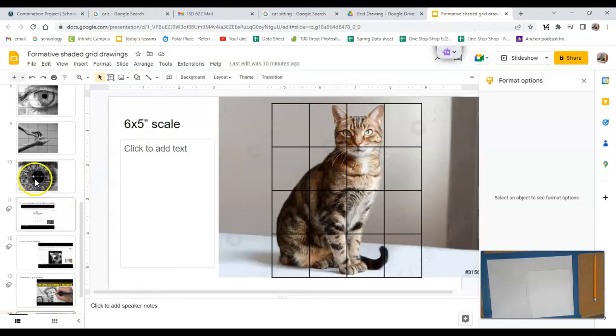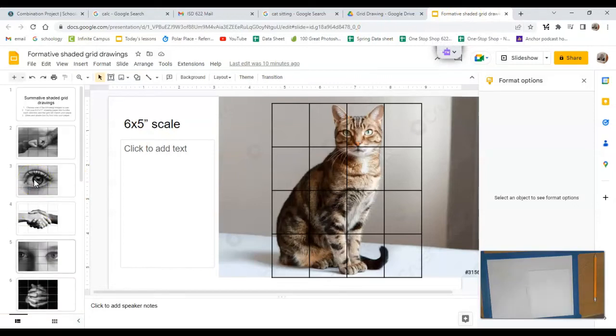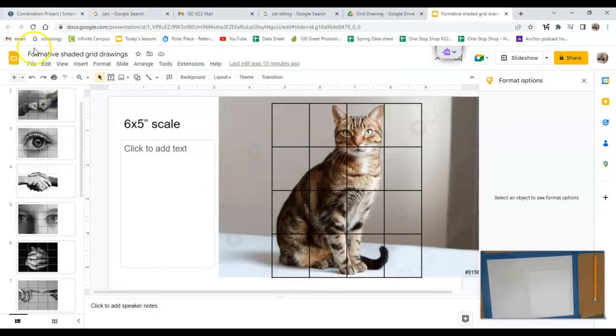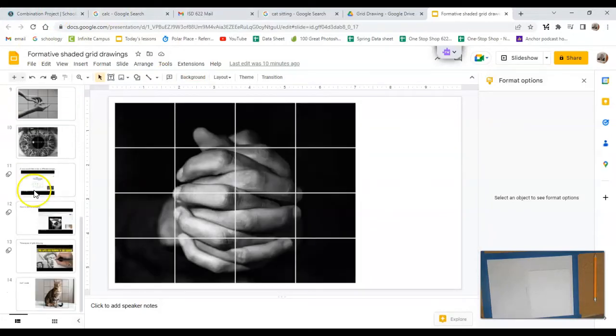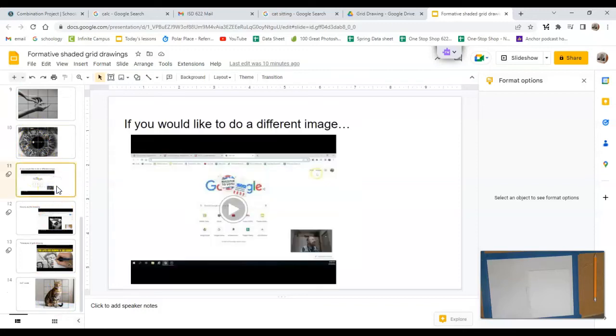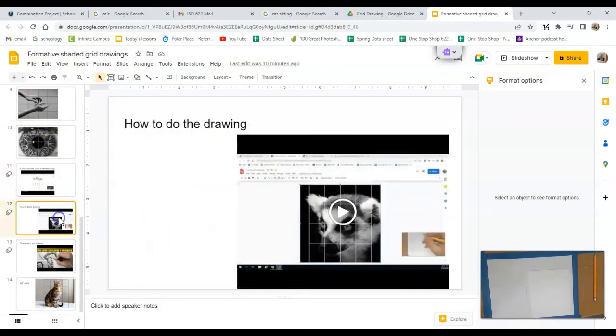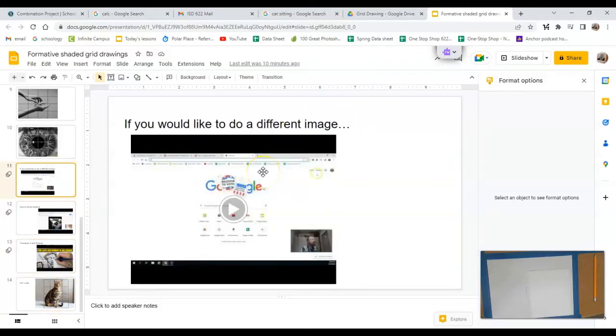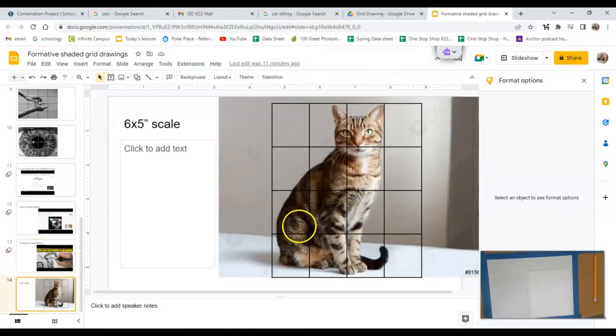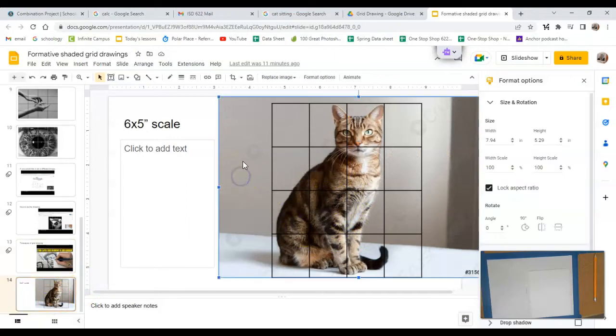Now in this presentation, which I'll have linked in the tutorial section on Schoology, we have the pictures that we used for the summative grid drawing. But then at the end, I have tutorials about how to do it if you want to use a different image. And I'll have these videos linked so that you can do this yourself as well. So this is the picture that I'm going to use in my foreground.